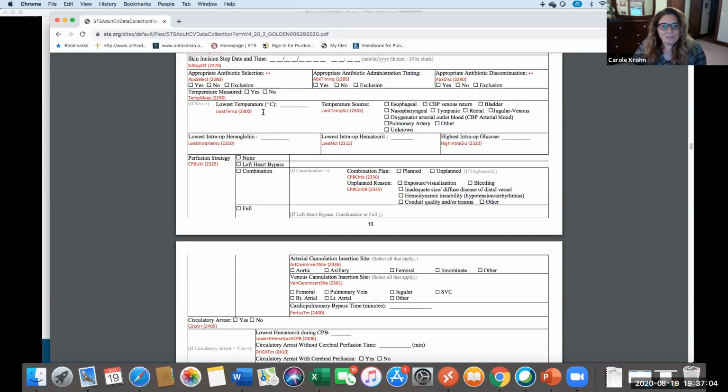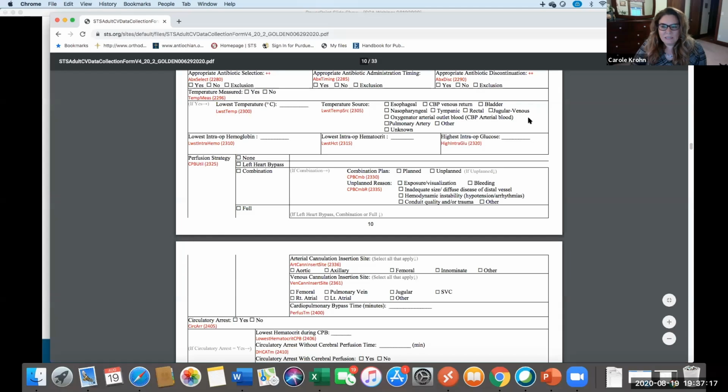So we capture the temperature, the lowest temperature of the patient during the procedure from, I believe, OR entry to OR exit, and we look at the source. We instruct data managers to be consistent in the source, and I believe that we prefer oxygenated arterial outlet blood as probably the most accurate, but we prefer that sites are consistent in where they're collecting throughout their form and throughout all their patients where they're collecting their temperatures. So the sites aren't comparing things inappropriately.